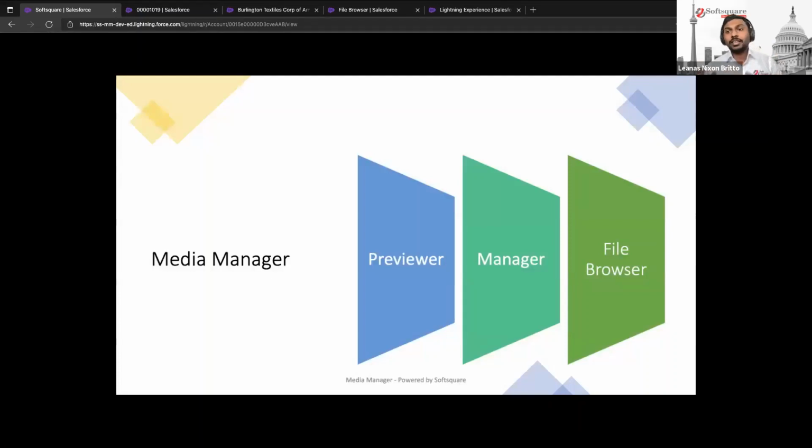So Media Manager can be categorized into three big modules: previewer, manager, and file browser. The previewer helps to preview the files in a carousel view, and it supports most commonly used file formats like all image types, all video files, audio, PDF, and text files. And we leverage Salesforce Previewer to some extent for the unsupported file formats. I will cover those details later in the session.